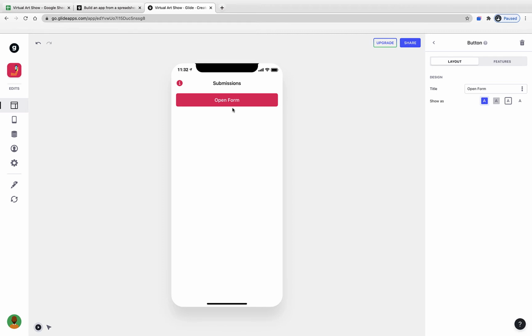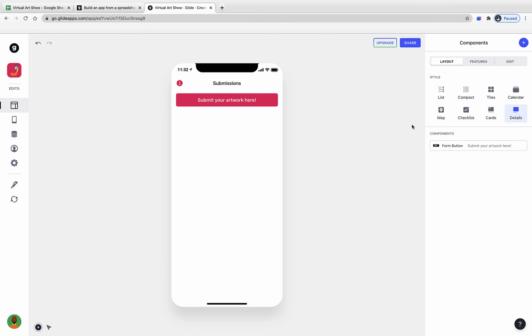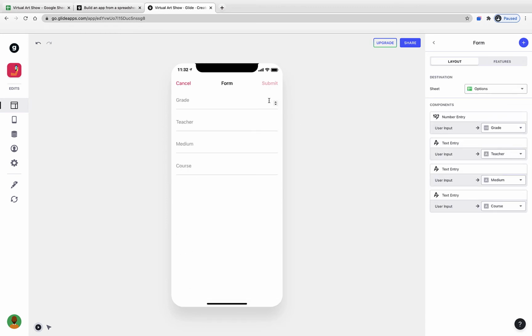So there's my form button, and it says open form, and I want to change that title. So I'm going to come over here to title, and I'm going to delete that and put something else. So let's say submit your artwork here, exclamation point. Okay, and you can see it changed the text on the button. So now when I click on the button, there's a form. Look at that. A form automatically pops up for me.